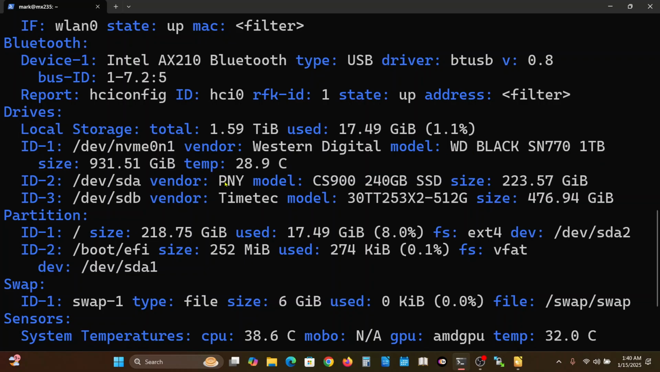Then the other one is a PNY CS900 240 gigabyte SSD. If you break it down in GiB format, that's the number there. You can do the math online if you like. TimeSec is another vendor name, and that's the size of the drive. Okay, this will be the fastest one.